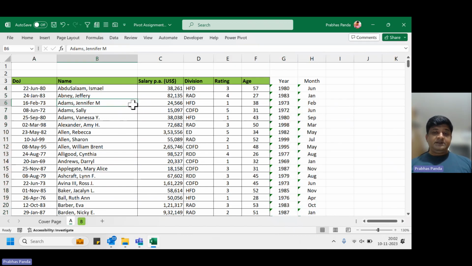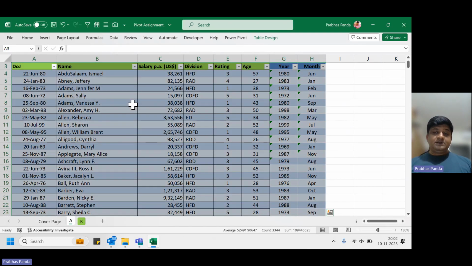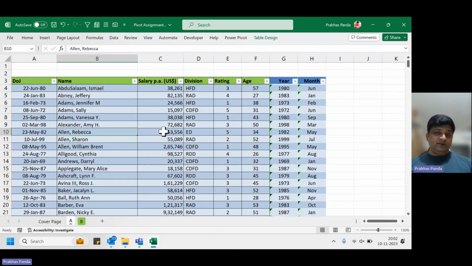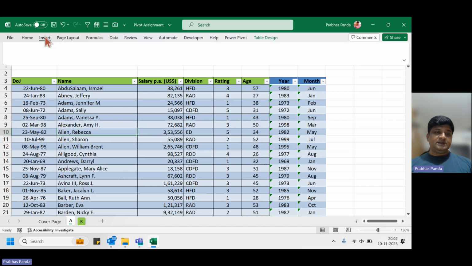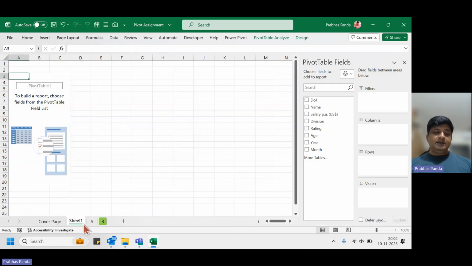Now, once the data is ready, convert it into a table. So what will happen tomorrow when you update your data? Since the table format is there, you don't need to struggle much. The only thing is you have to refresh. Now, based on this, I'm going to prepare a report. Insert pivot table, and over here a new workbook, obviously, and I'll name it as report one.